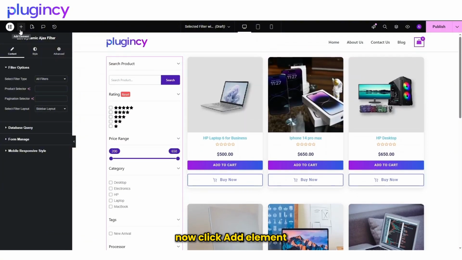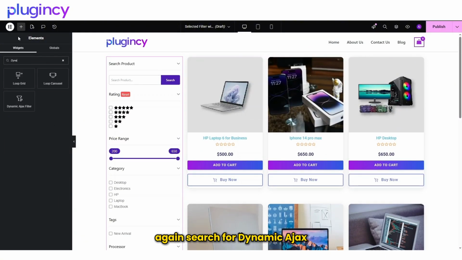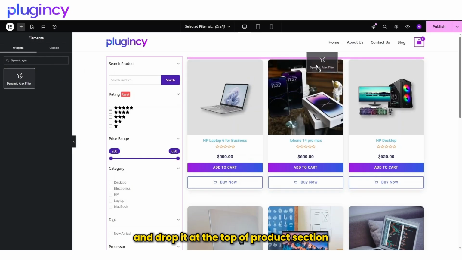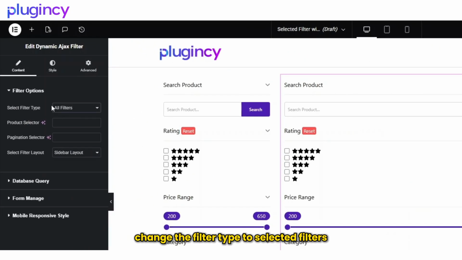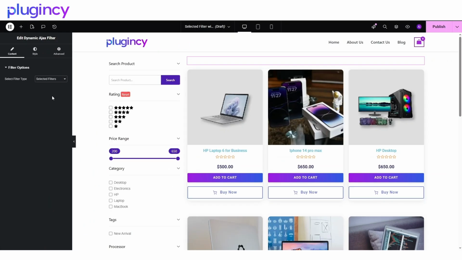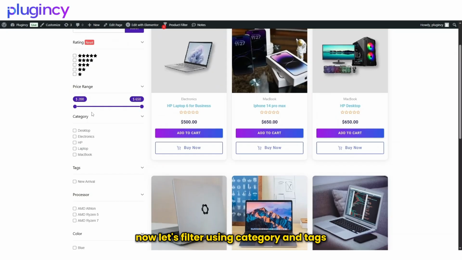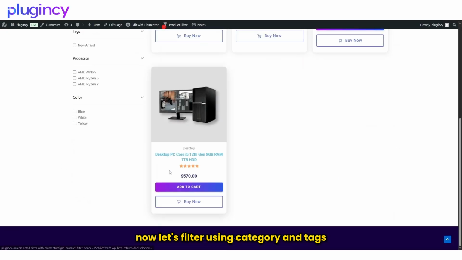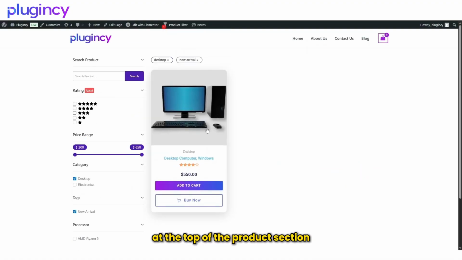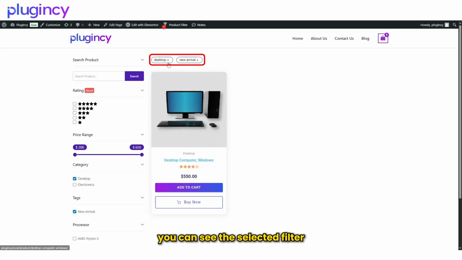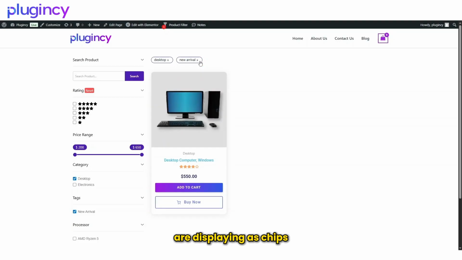Now click Add Element. Again search for Dynamic AJAX. Now drag the Dynamic AJAX filter and drop it at the top of product section. Now from the filter option, change the filter type to selected filters. Now click Publish. Click the eye icon to view the page. Now let's filter using category and tags. At the top of the product section, you can see the selected filter are displaying as GIFs.